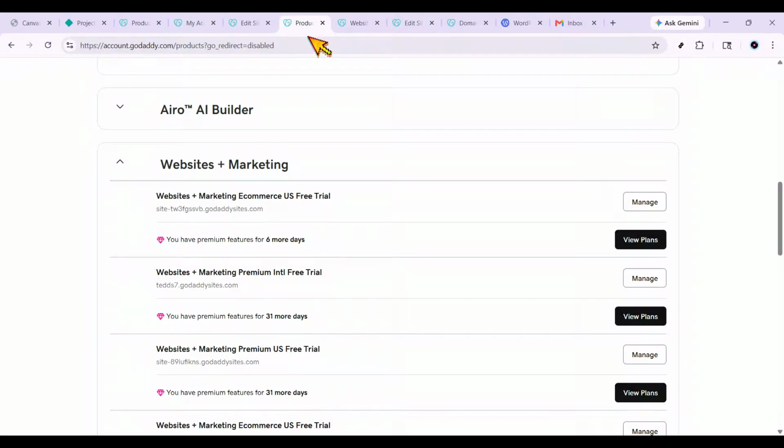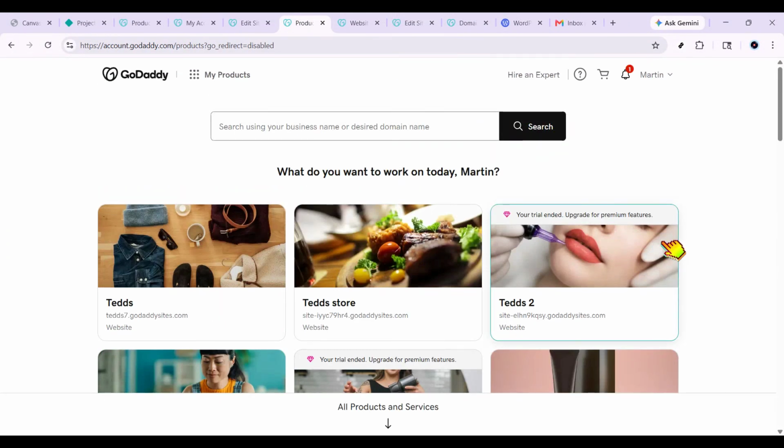If you've ever created a website draft in GoDaddy that you no longer need, this video is going to walk you through exactly how to delete it step by step. Whether it's an old draft, an auto-saved version, or just a backup you want to clear out, I'll show you the fastest way to find it and remove it safely.